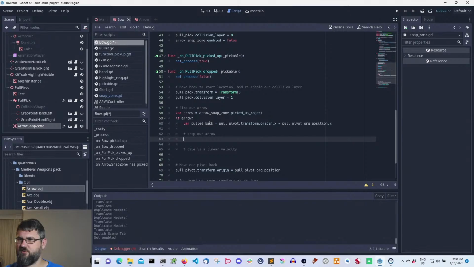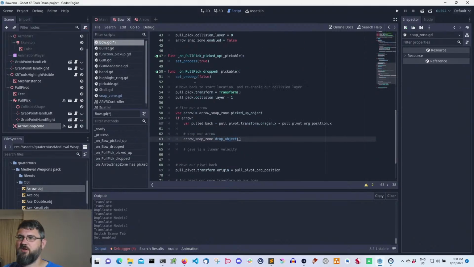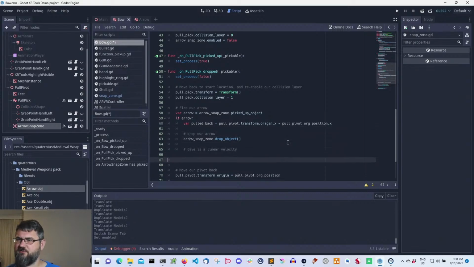All right, so the first thing is that we want to drop our arrow. Now at this point in time, because in our snap zone logic we are not giving it any velocity, this is going to hang in the air. So we can give it a velocity based on this. However, that we need to have in global space, which is why we needed our pullback for.